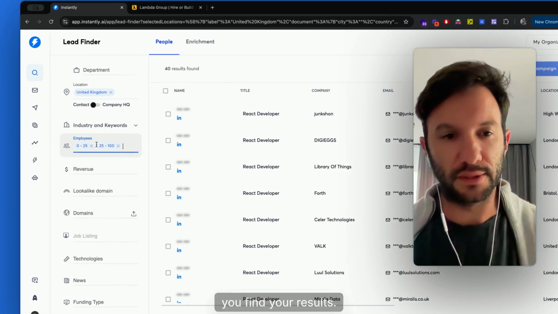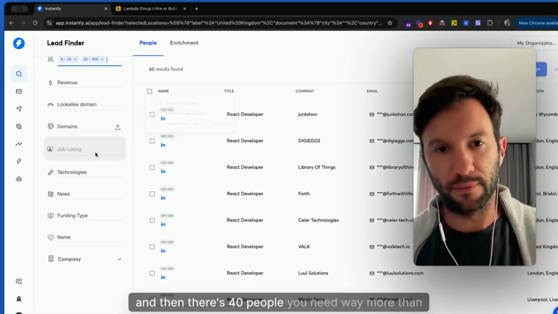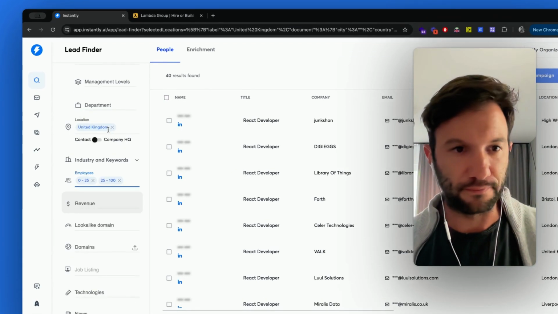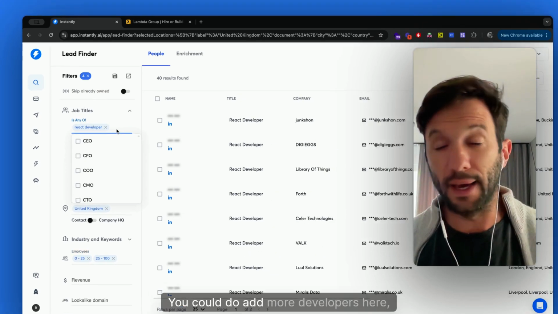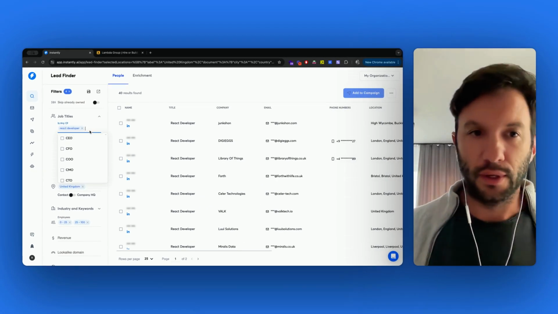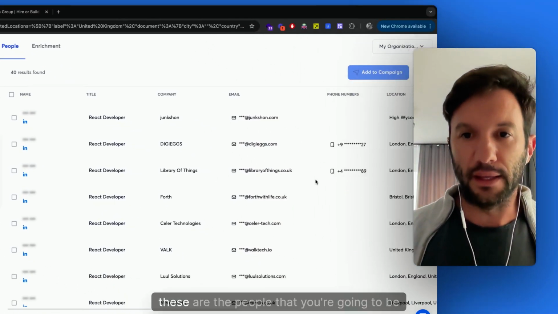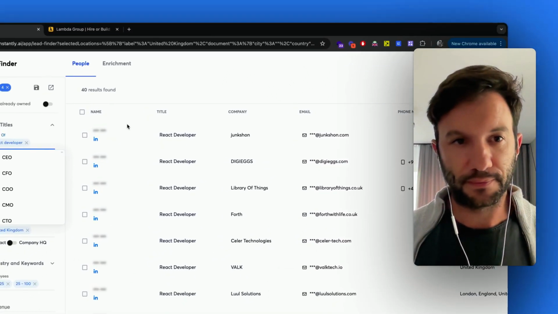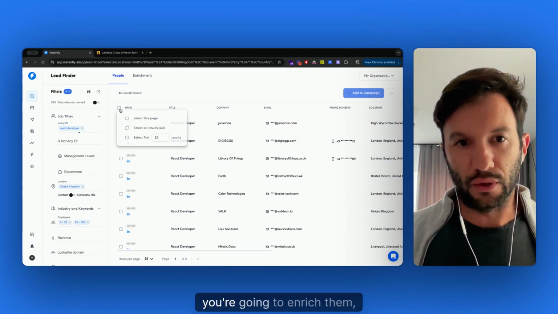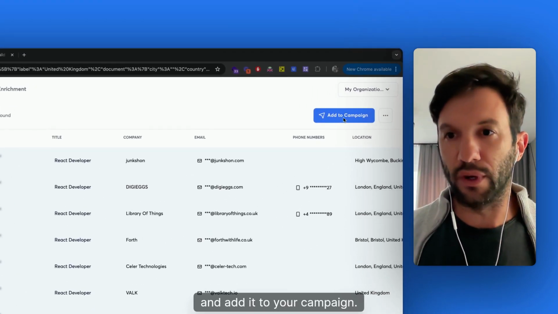You find your results, and then there's 40 people. You need way more than 40. I'm just giving this as an example. You could add more developers here, React Native. If you're a full stack, maybe you also do Node. You can just do React Native, Node, and you just keep getting these developers. And these are the people that you're going to be emailing. So once you get that list of people, you're going to enrich them. You're going to select and add it to your campaign.